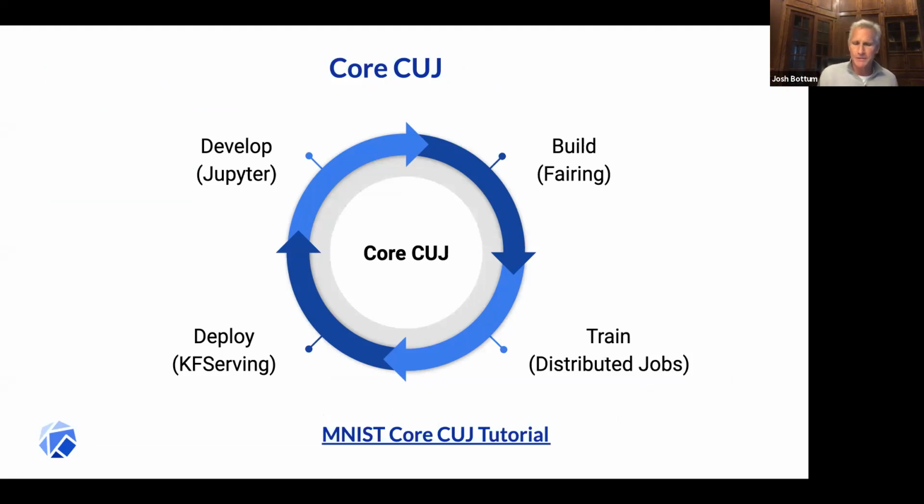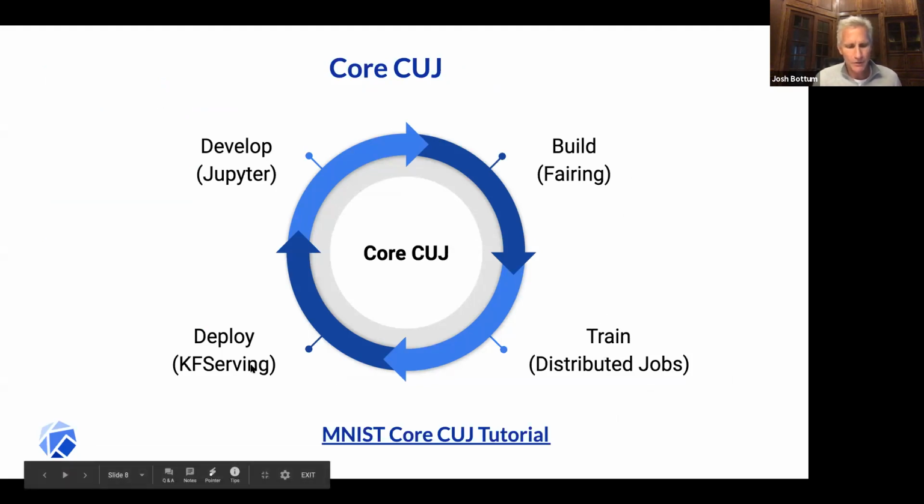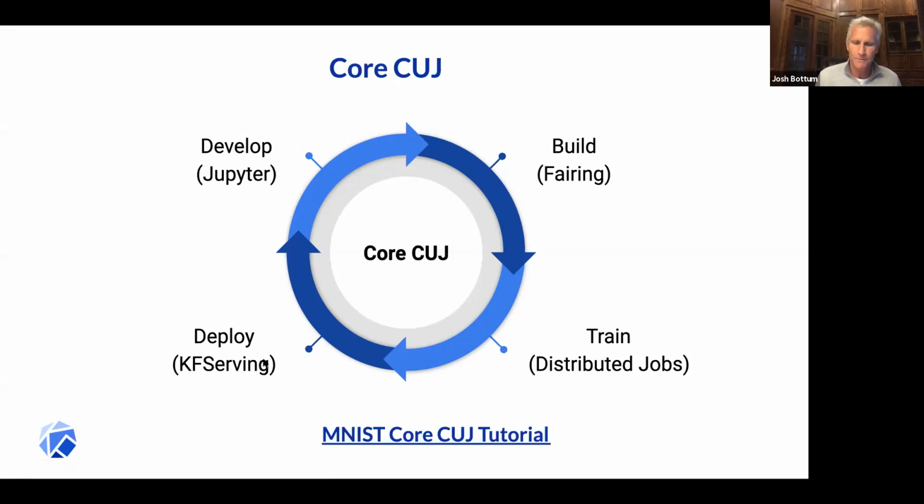The community realizes that repeatable workflows are important to efficient model building. The community has already developed 2 critical user journeys to support this requirement, including the core CUJ, which has 4 steps: develop, build, train, and deploy. As shown, the core CUJ enables the users to leverage Jupyter Notebooks to develop their model code and then use a workflow automation tool, Fairing, which provides a Python SDK to build containers and create Kubernetes resources to train and scale their models. And then use Fairing again to deploy and scale their models using KF serving.